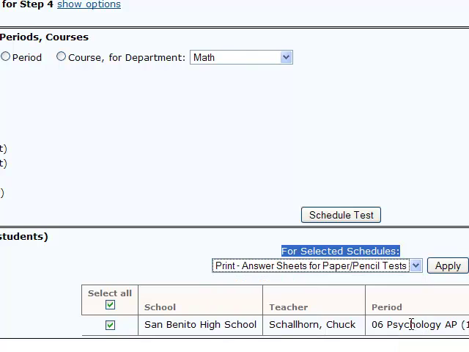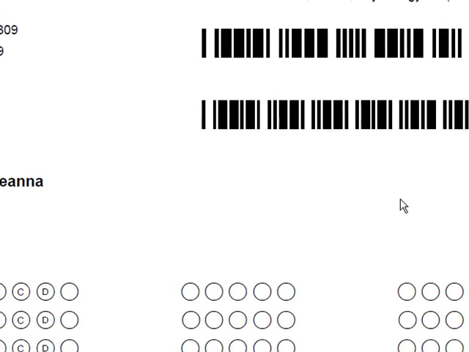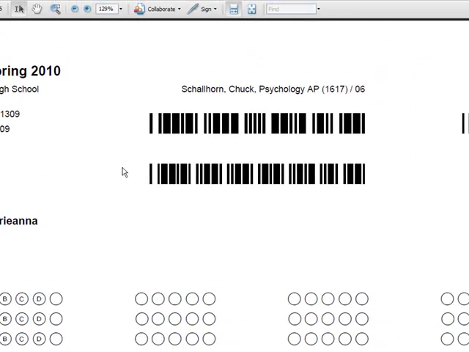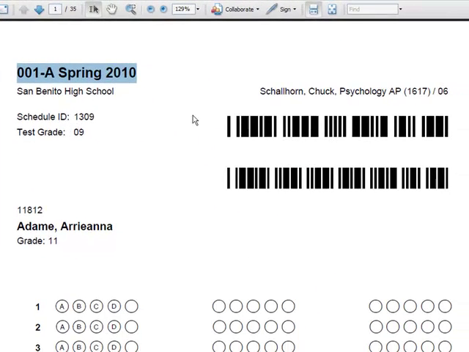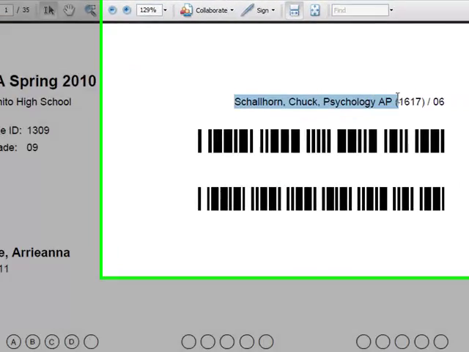And that's where we're going to click there, apply. And then you'll notice that it says loading report, please wait. This is when Datawise puts everything into a PDF file. And when we look at this PDF file, you will notice that it will have each of the students from my particular class. And so it's got the name of the test up here, the high school, the schedule ID, the test grade, the name of the teacher and the course.